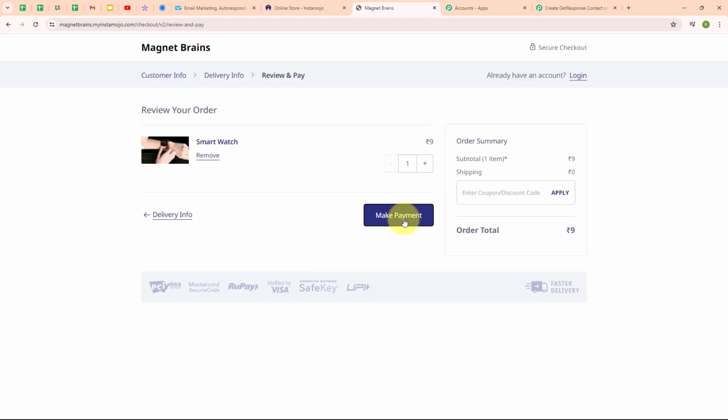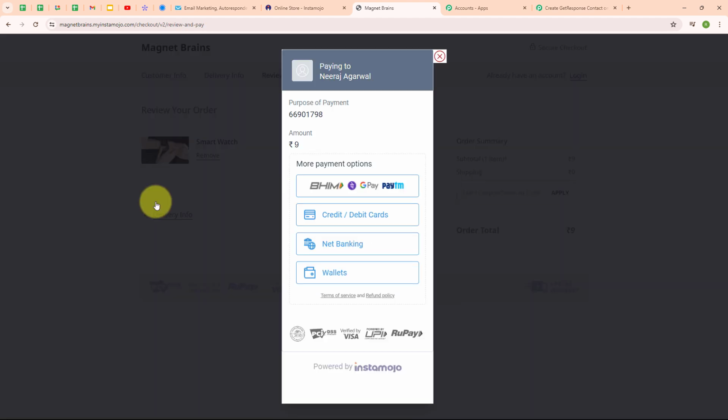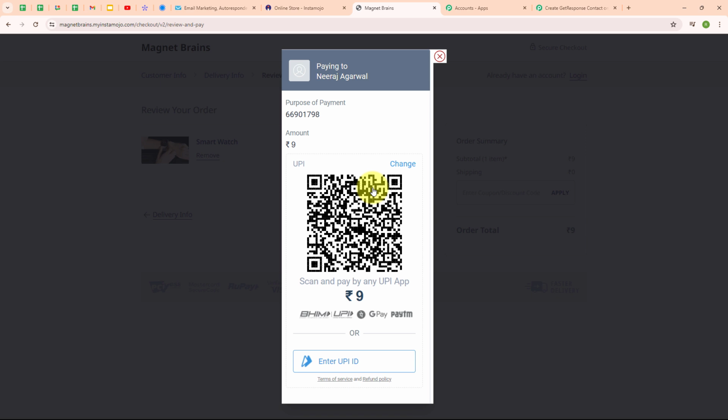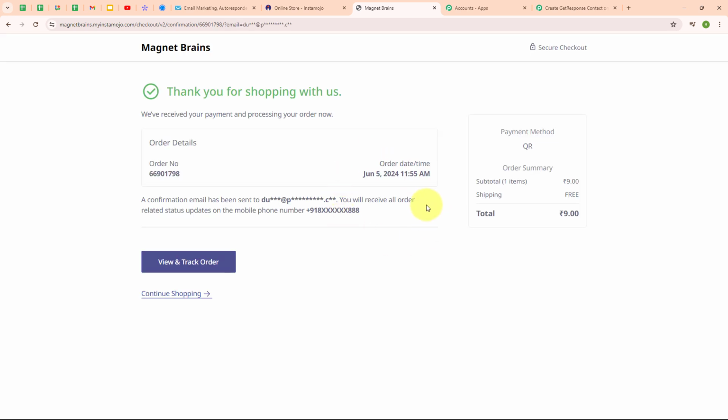Here I'm going to select make payment. Here I'm going to select my payment option. So here I'm going to select UPI as my payment option. Here I'm going to make a payment. So here I've made a successful payment and you can see we have successfully made a sale.